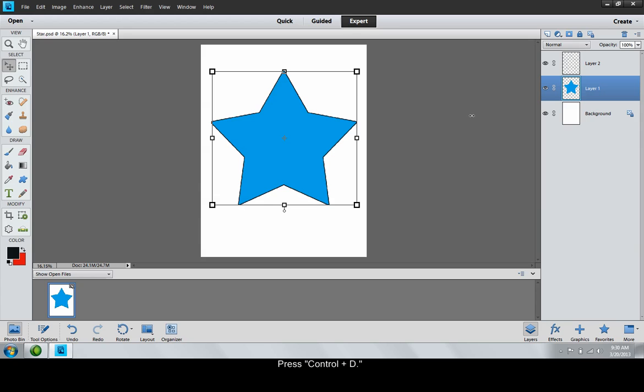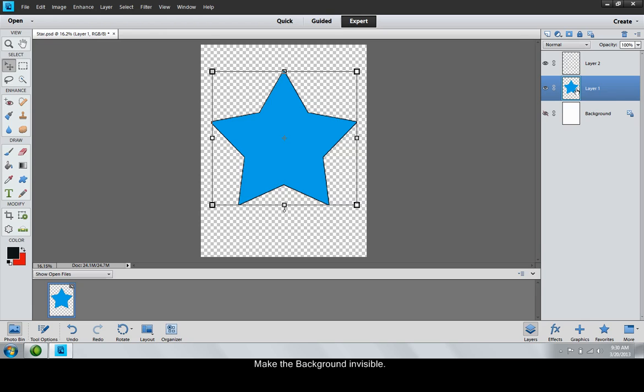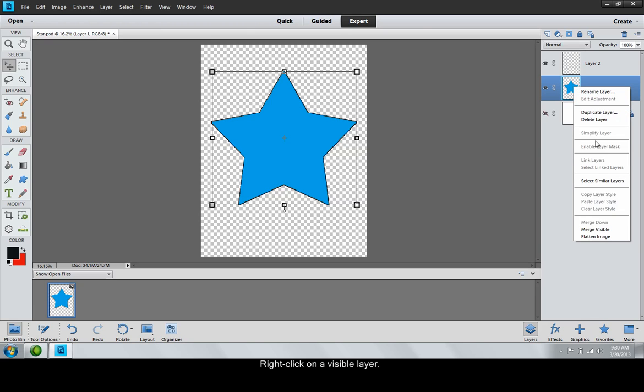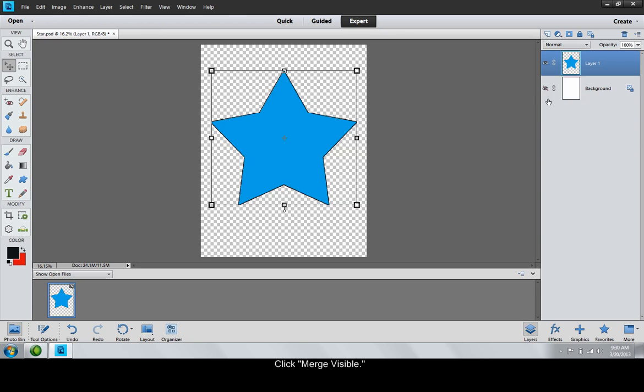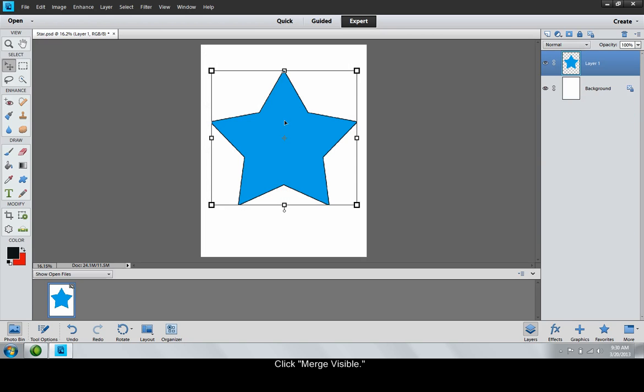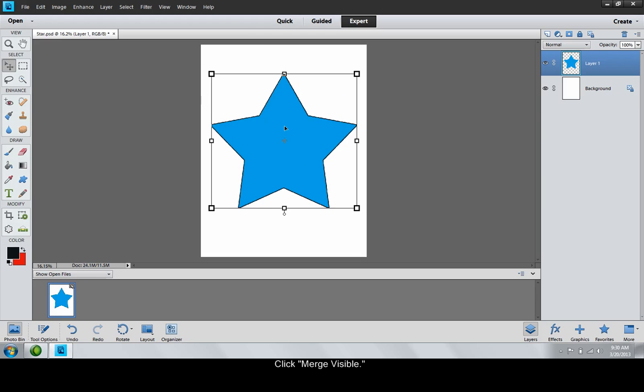However, if you want to merge the outline with the image, make the background invisible, and right-click on one of the visible layers. Click Merge Visible. Now the star and black outline are merged.